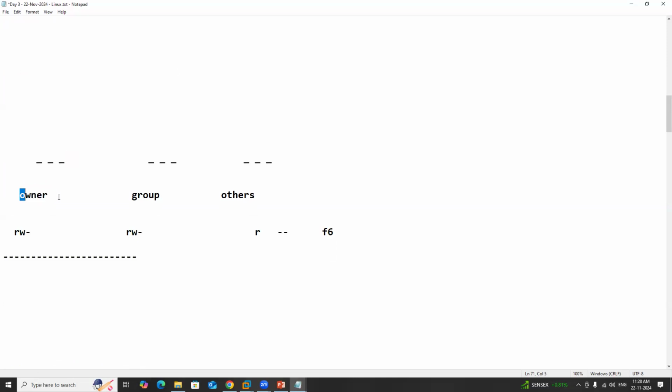First three letters will represent the permission given to the owner of the file. The next three letters will represent the permission given to group. The next three letters will represent the permission given to others. 3 plus 3 plus 3, 9. Total 9 characters.